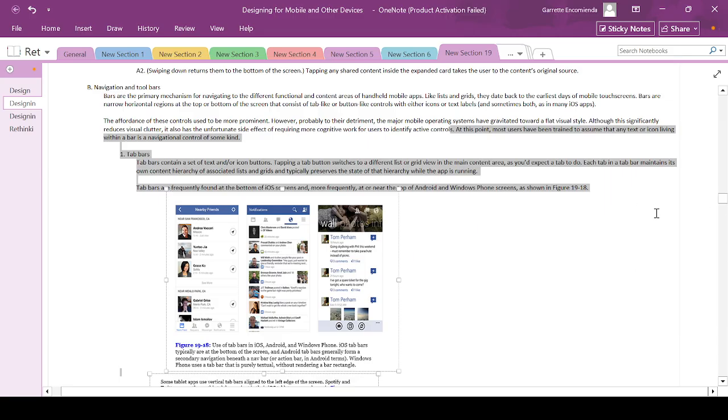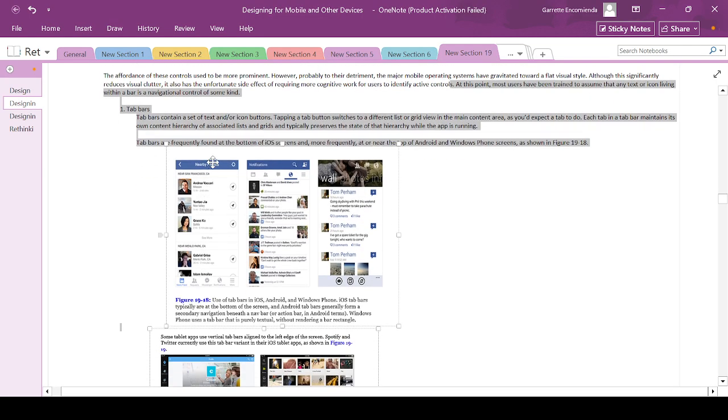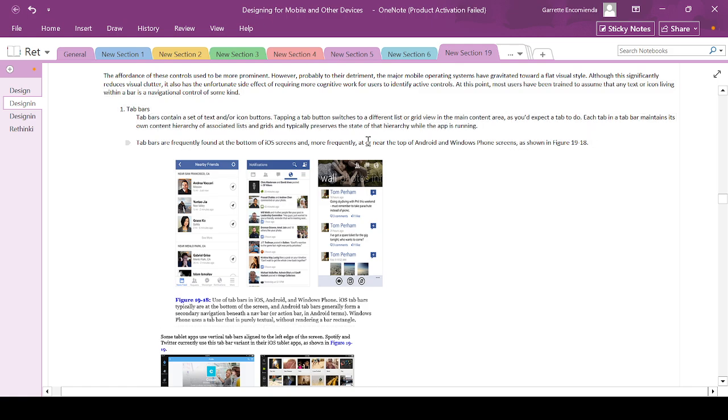So each tab in the tab bar. The control in the tab bar is actually called a tab. So each tab is still a control, but it's called a tab since it's in a tab bar. Associated lists and grids, and it typically preserves the state of that hierarchy while the app is running. So it preserves the state unless you close the app. Tab bars are frequently found at the bottom of iOS screens and more frequently at or near the top of Android and Windows Phone screens, as shown in figure 19.18.